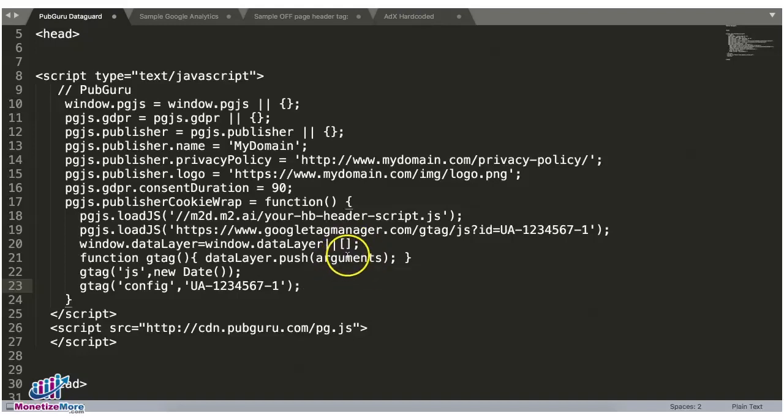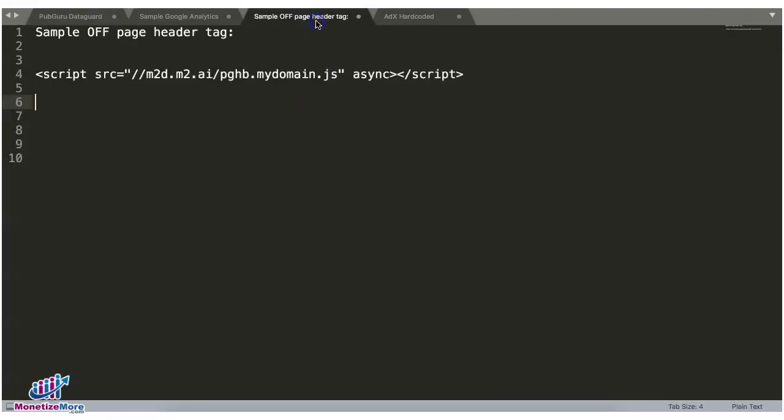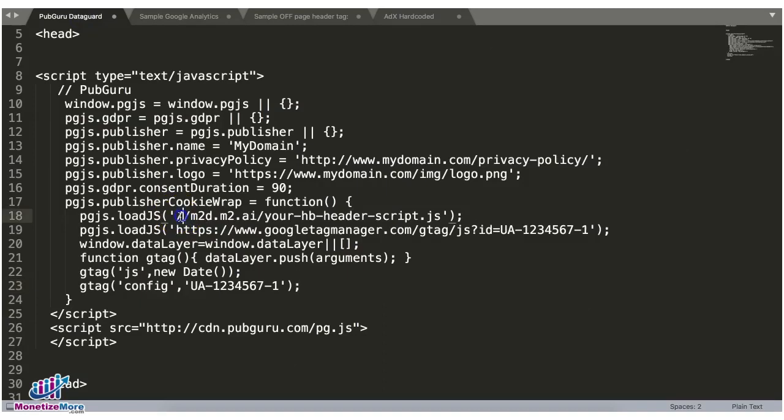So what do you need to include here? First of all, you're going to have your off-page header tag that was provided to you by one of your account managers at MonetizeMore. And it looks exactly like this. What you need to do is grab this right here, this URL, and put that in here.